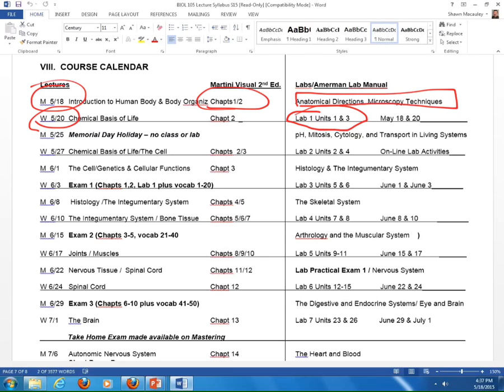If we look through at the highlighted things, your first exam will be Wednesday, June 3rd. That exam will include chapters 1 and 2, as well as vocab 1 through 20. I'll tell you more about what that means in a few minutes. It's also going to include the material that you learned in Lab 1. So it's going to be chapters 1 and 2 from lecture and material from Lab 1. And I'll prep you for that as we get closer to that exam. So that'll be in here on Wednesday, June the 3rd.